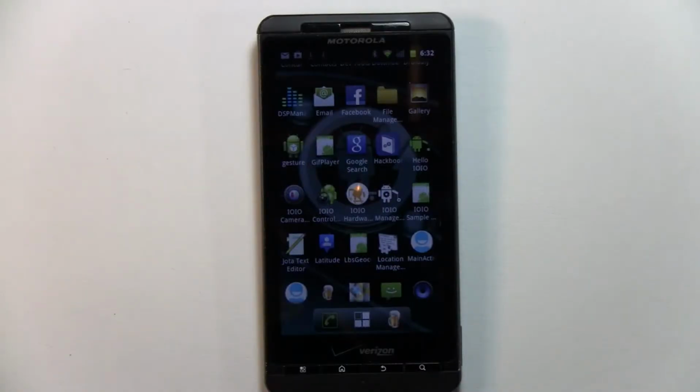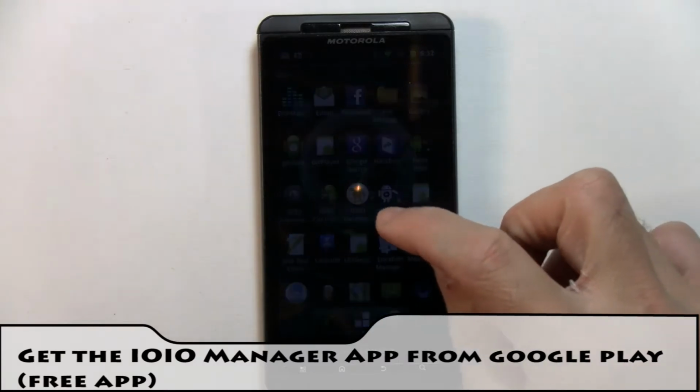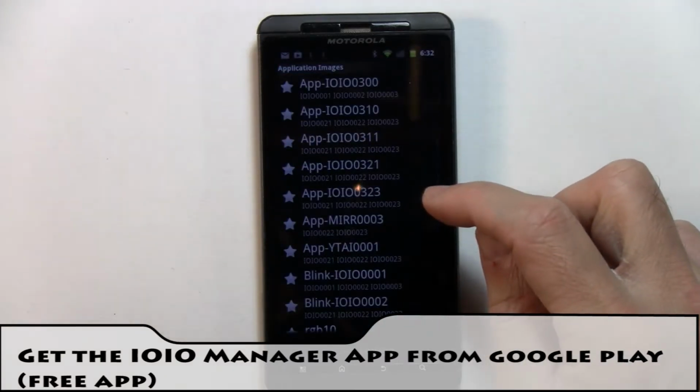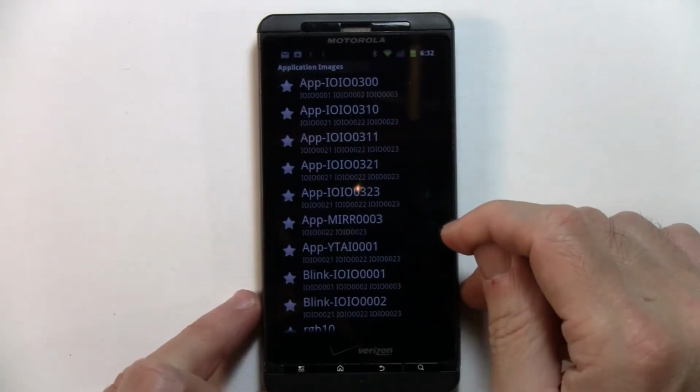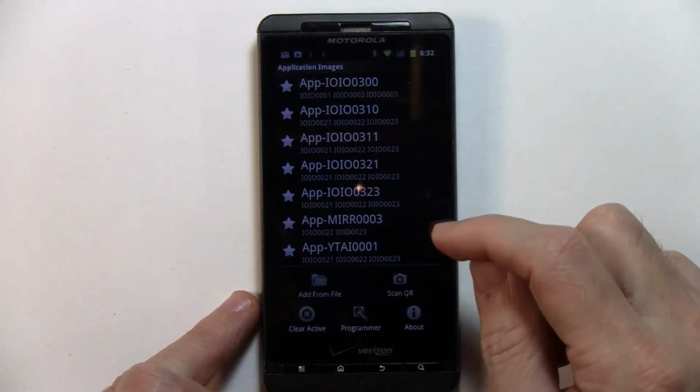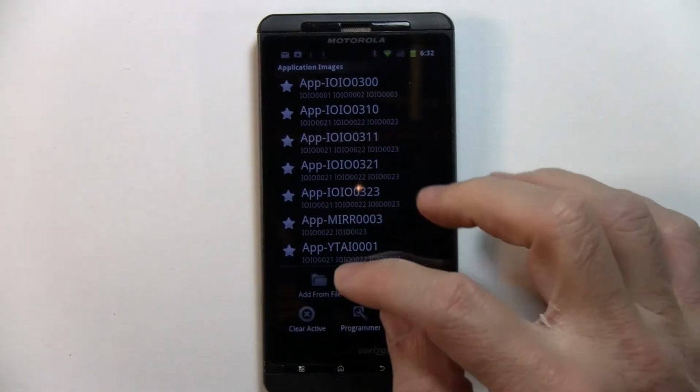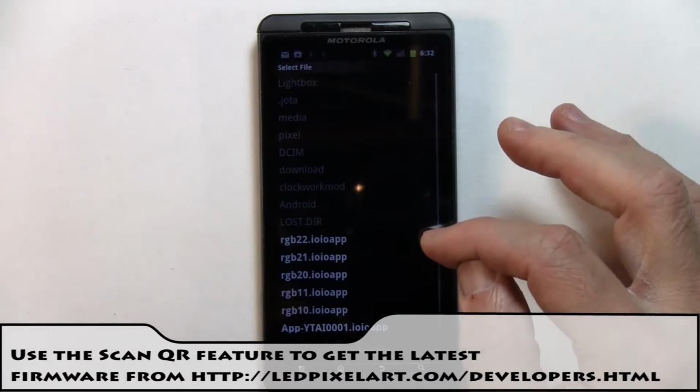So now we need to get the firmware. There's an application called Yo-Yo Manager, which you can get from Google Play. And from here, you need to be able to get the firmware somehow. So in this case, I've just downloaded it.